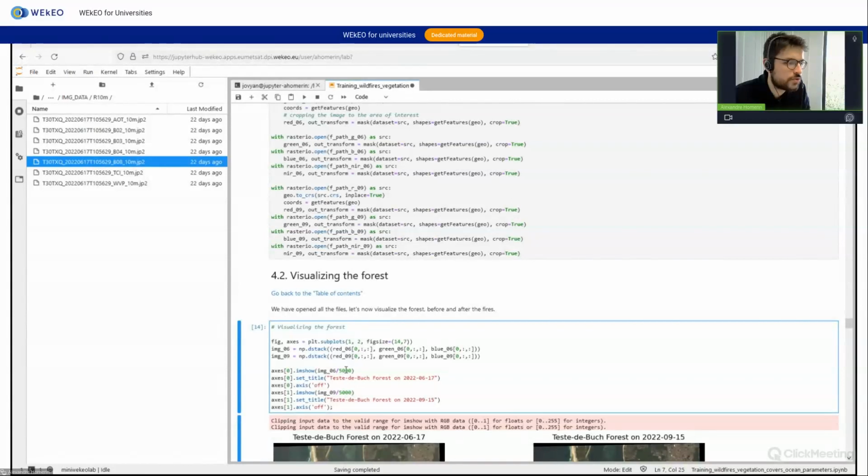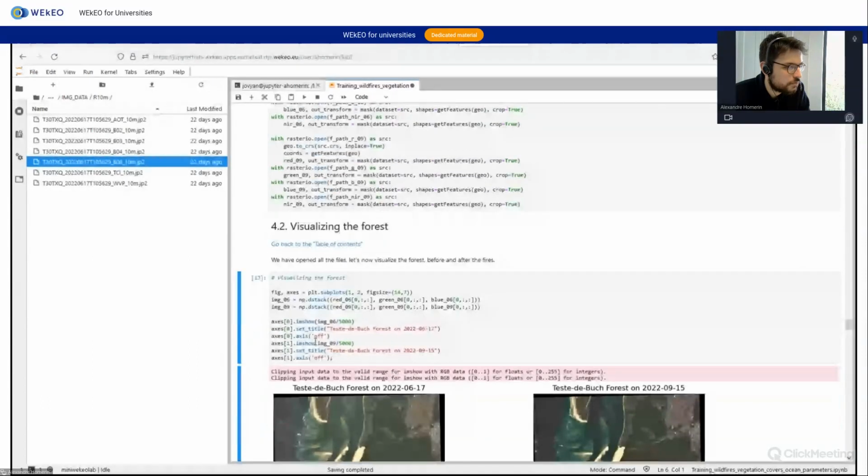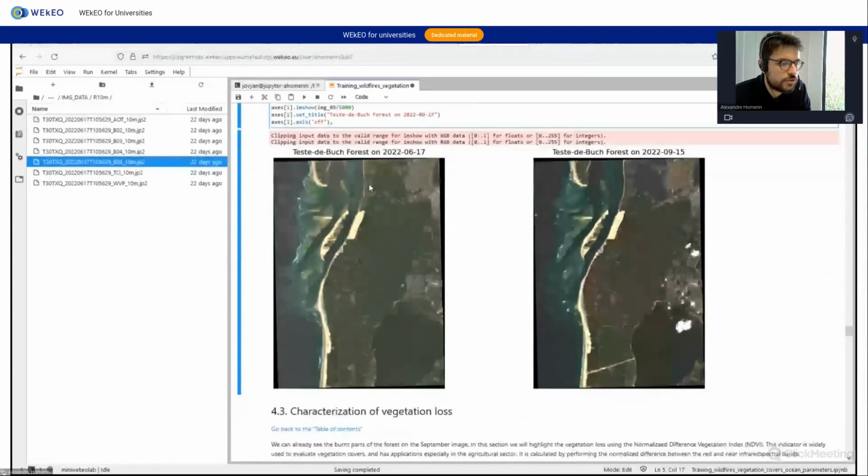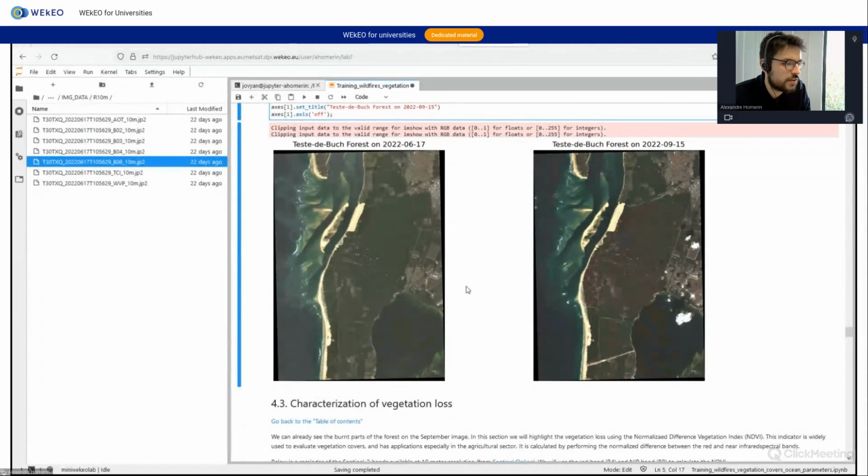So now that we have stored all the spectral bands in variables, we're going to plot them to have a first visualization of the forest before and after the fire. With those two lines, I'm just stacking the red, green, and blue channels to have a real color image. And here are our two images in a red, green, blue display.